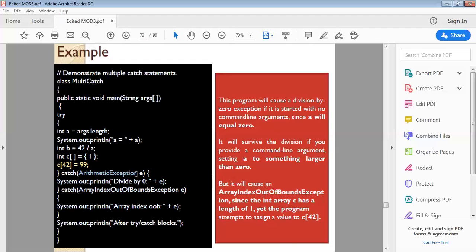Arithmetic exception with e. So here the data type is array index out of bound with e and print that particular thing. So that means you will get the output as error.